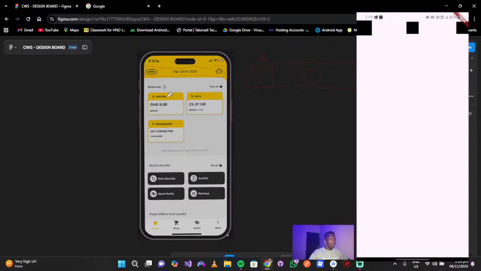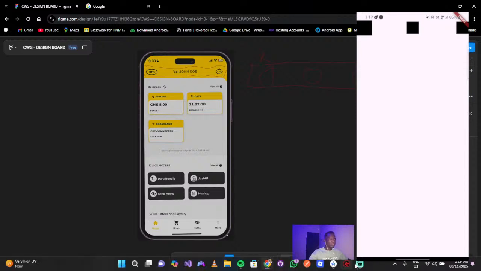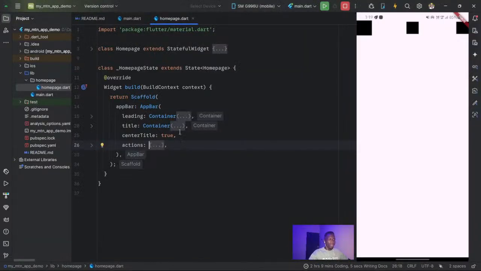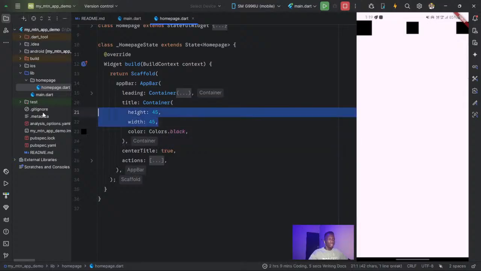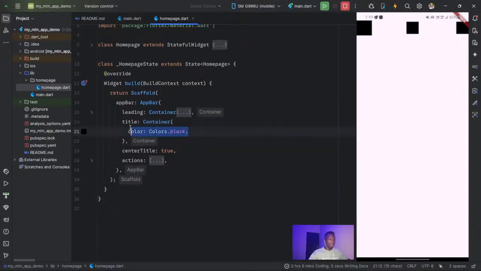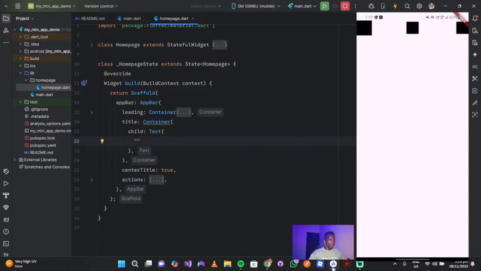So because the icon is an image and this too is an image, I would have to do a few things in the asset. So let's first create this. Let's go with the text. Where is our title in the center? This shouldn't be a container anymore. Okay, I can keep it as a container, but just give it a child. And the child should be a text.